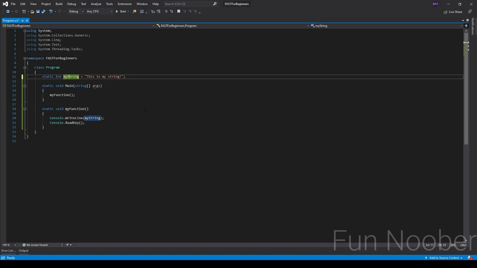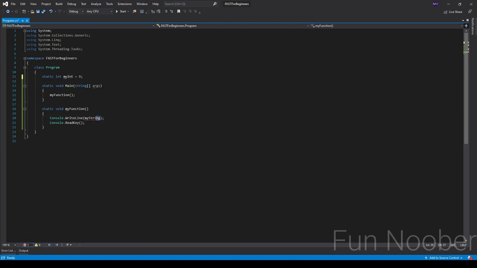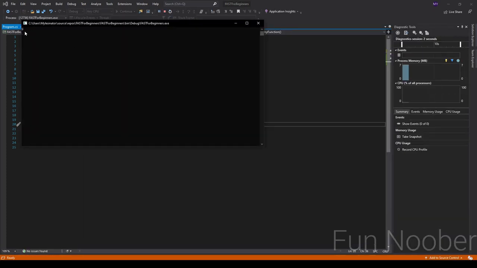We can also convert this to, let's just say, an integer. And then I can just give this a different name. Let's just say my int. And then I can give this a value of any whole number. And this includes negative. So I can just say 9. And then in here, I input my int like that. And then I can run it. And then we can see it prints 9.